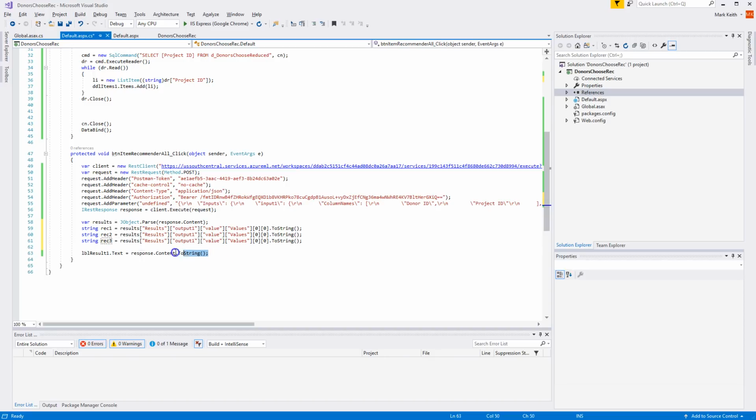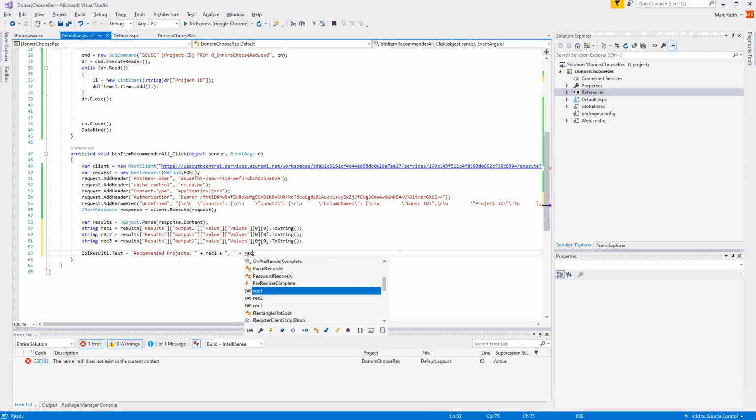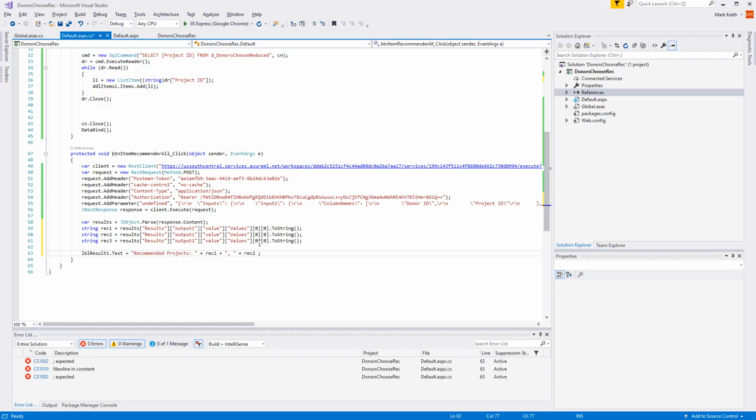Okay. So now let's return nicely. Recommended projects. And then we can put in here plus rec1 plus rec2 plus rec3. Looks good enough. Let's give that a shot.